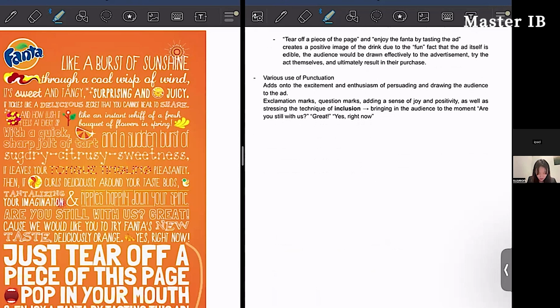The part over here, the most important purpose, tear off a piece of the page and enjoy the Fanta by tasting the ad. This part creates a very positive image of the drink due to the fun fact that the ad itself is edible. The audience will be drawn effectively to the advertisement when they see them instantly and try the act themselves. Tearing that piece off and trying the flavor would ultimately result in their purchase. And that leaves them that positive memory as well, right? So that's a part of that persuasive and advertising technique.